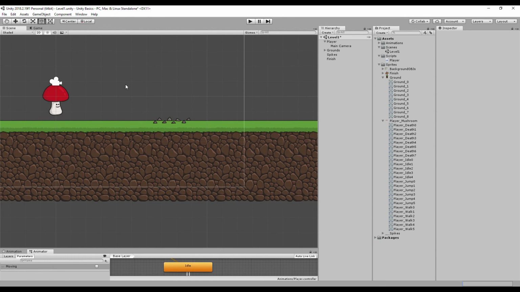We have adjusted the camera and made a complete platform for the player to walk on. In the next episode, we will add collisions between the spikes and the player, as well as between the finish and the player. Remember to save the scene.